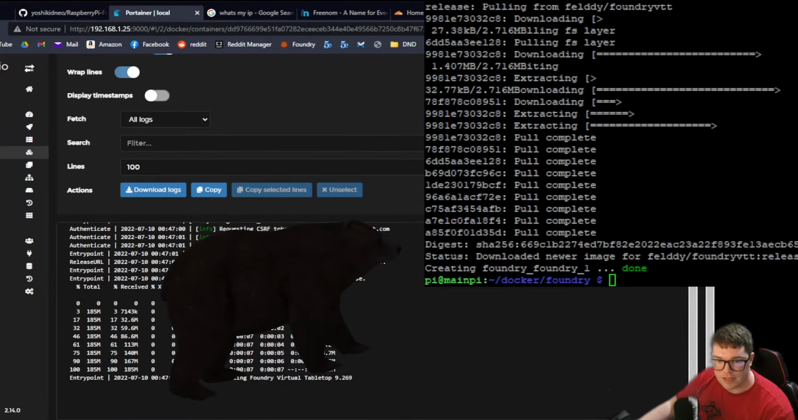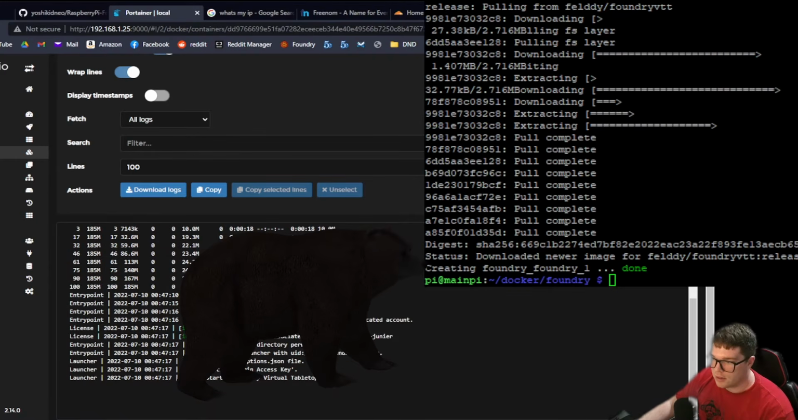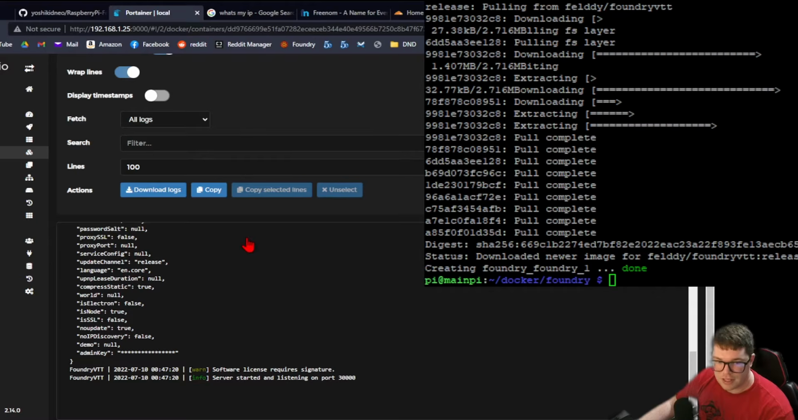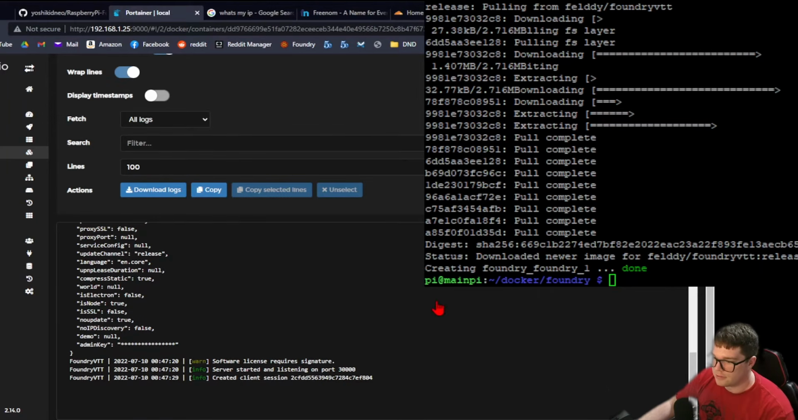I'll have to blur this out, but you'll see that it logged into Foundry. It registered the license key. It's starting to download everything. Now we've got that the server has started and is listening on port 30,000.